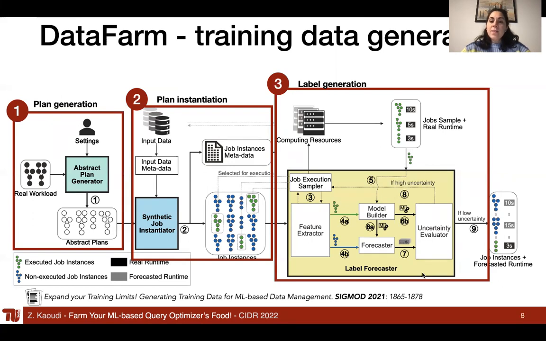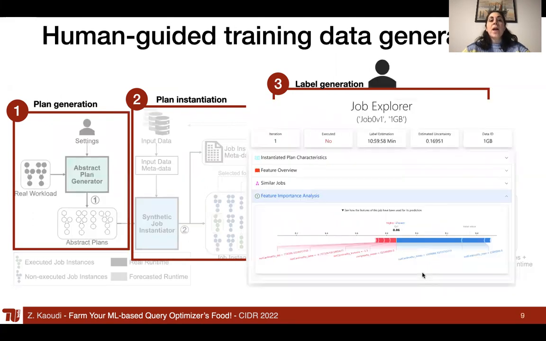To further enhance the process of labeling, we have decided to include the human in the loop, who has insights on which jobs actually would be useful to execute and which not. And this is done via a very insightful and intuitive user interface where he can profile different jobs and compare them.